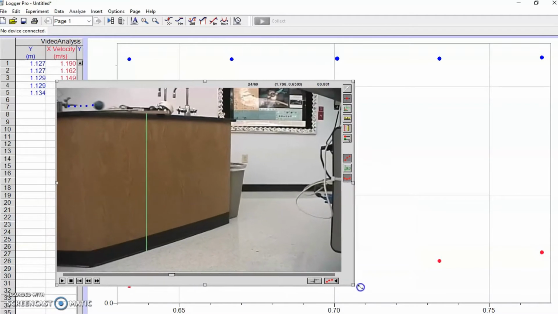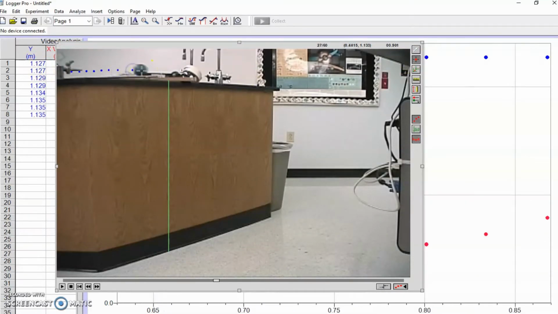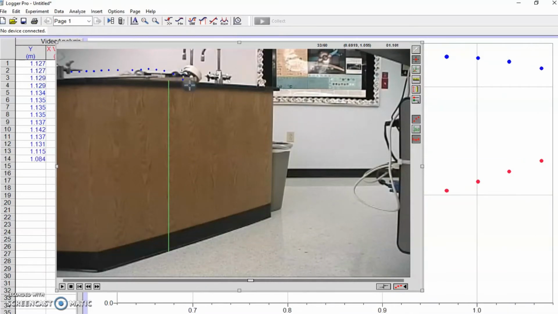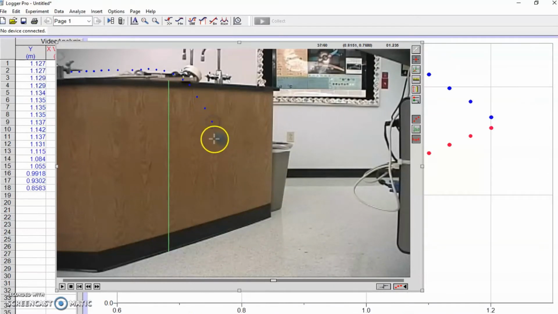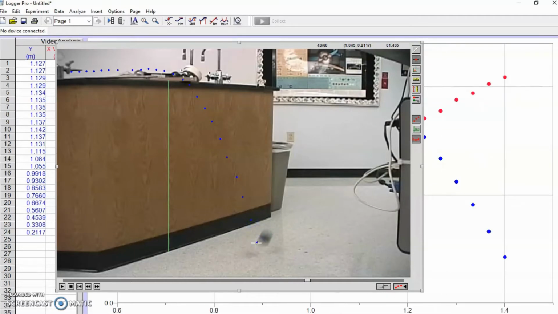This movie's not very long, so it shouldn't take very long to place these points as the ball rolls off the table. I'm doing my best to hit the middle of the ball. It does get a little blurry here, but I'm going to do my best to keep the middle of the ball in mind as I go down here. Okay, now at this point it bounces, so I don't care about anything after that.